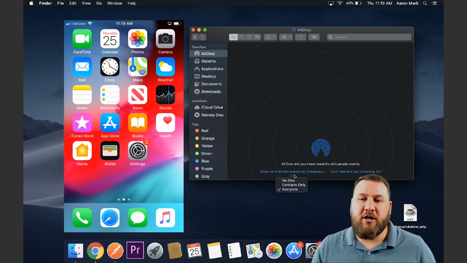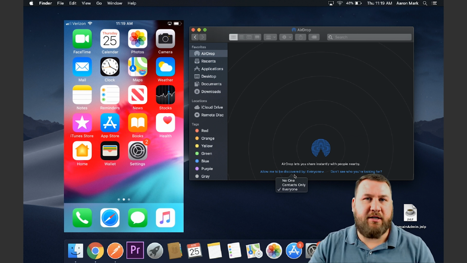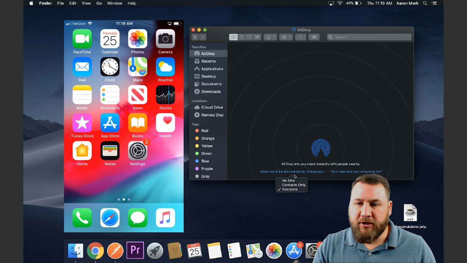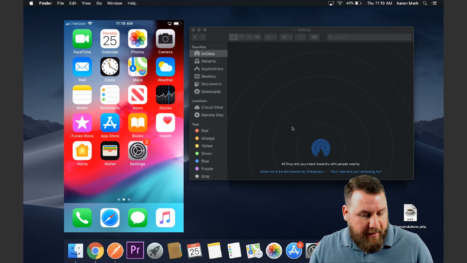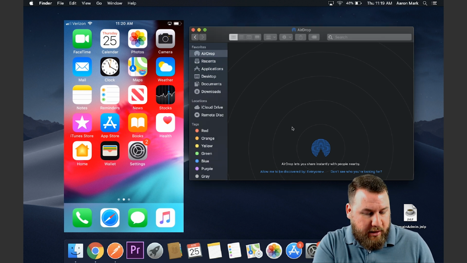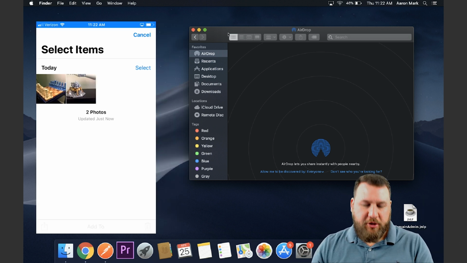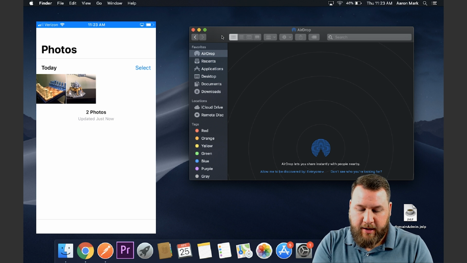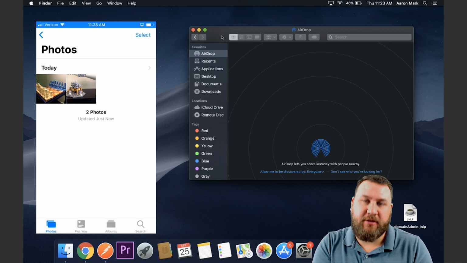In this particular demonstration, just go ahead and set it to everyone because we're just gonna send a file real quick back and forth, and then we can go back in and change it back. Again, I'm gonna leave that on everyone. And then what we're gonna do, as you can see on the phone, we are gonna go into Photos. So once you're in your photos, as you can see, I've got a couple in there for demonstration purposes.